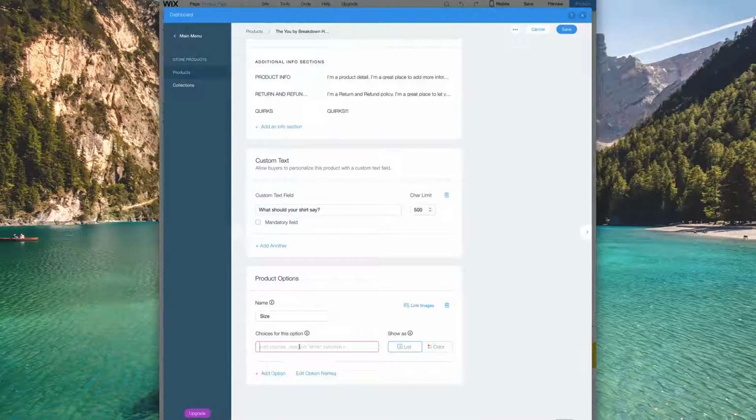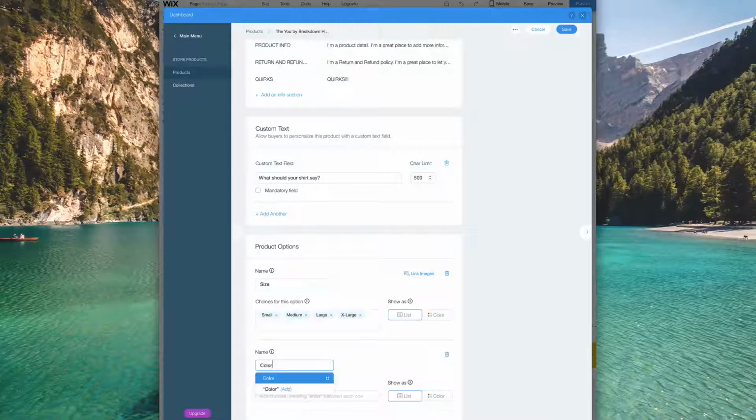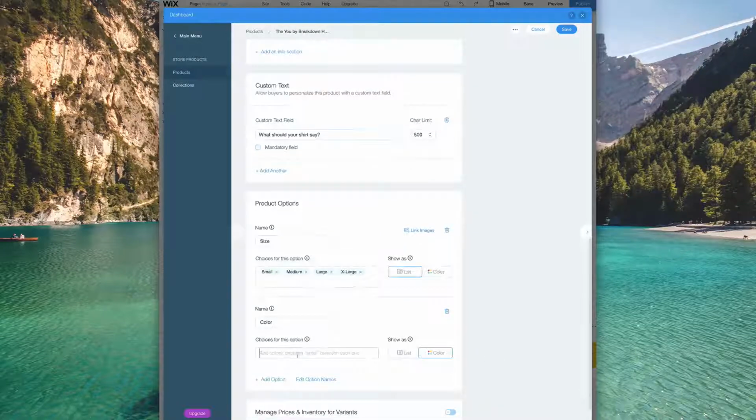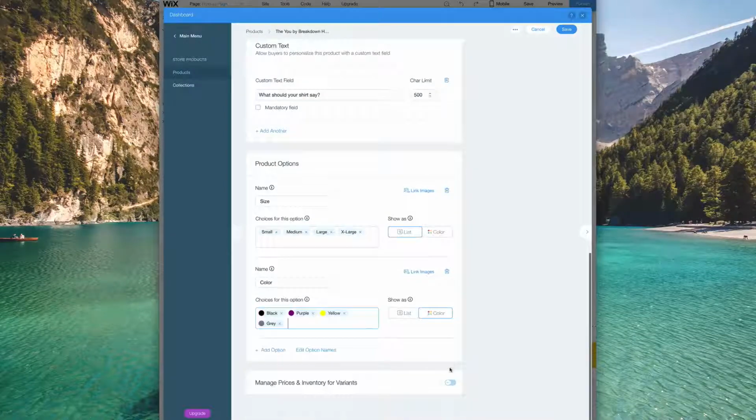One size, we'll do small, medium, large, and extra. We'll just put X large. And then you can also have it shown as a list or a color. So in this option, I just want it shown as a list. Let's say you wanted some color options though. So we'll add a color option. We'll do colors, and then we'll do black, purple, yellow, and gray. You can also add other options down there as well.